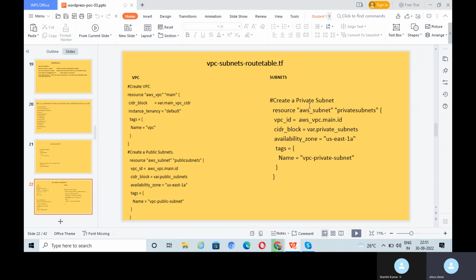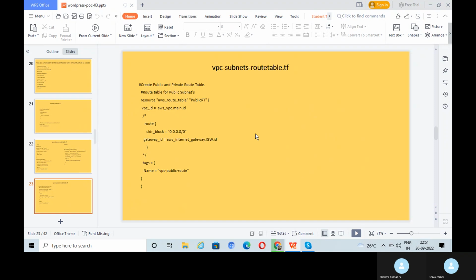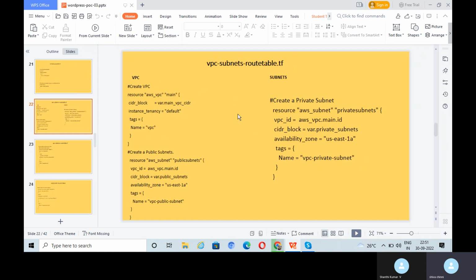For creating a private subnet, I take the resource aws_subnet and the name is private subnet. Since the private subnet is also inside the VPC, vpc_id equals aws_vpc.main.id. It also has an IPv4 CIDR block, which I consider as variable.private_subnet, and it has the same availability zone. I have given the tag name VPC private subnet. So that is the second resource, the VPC subnets.